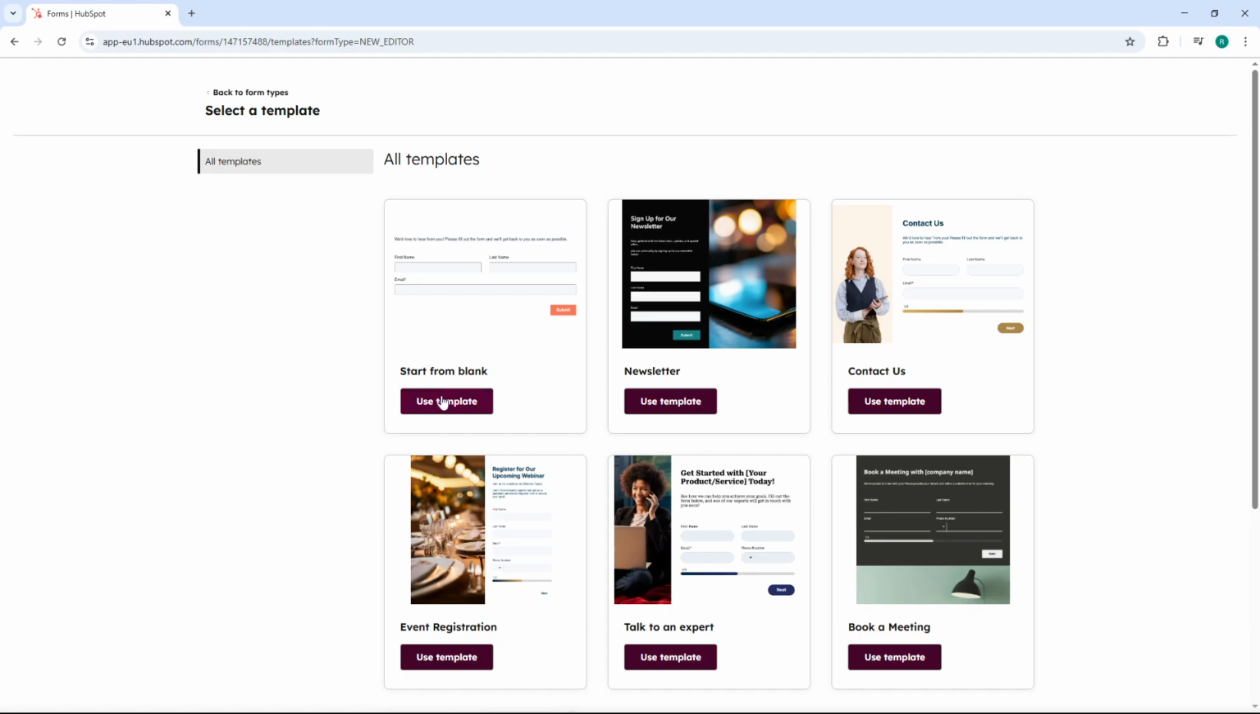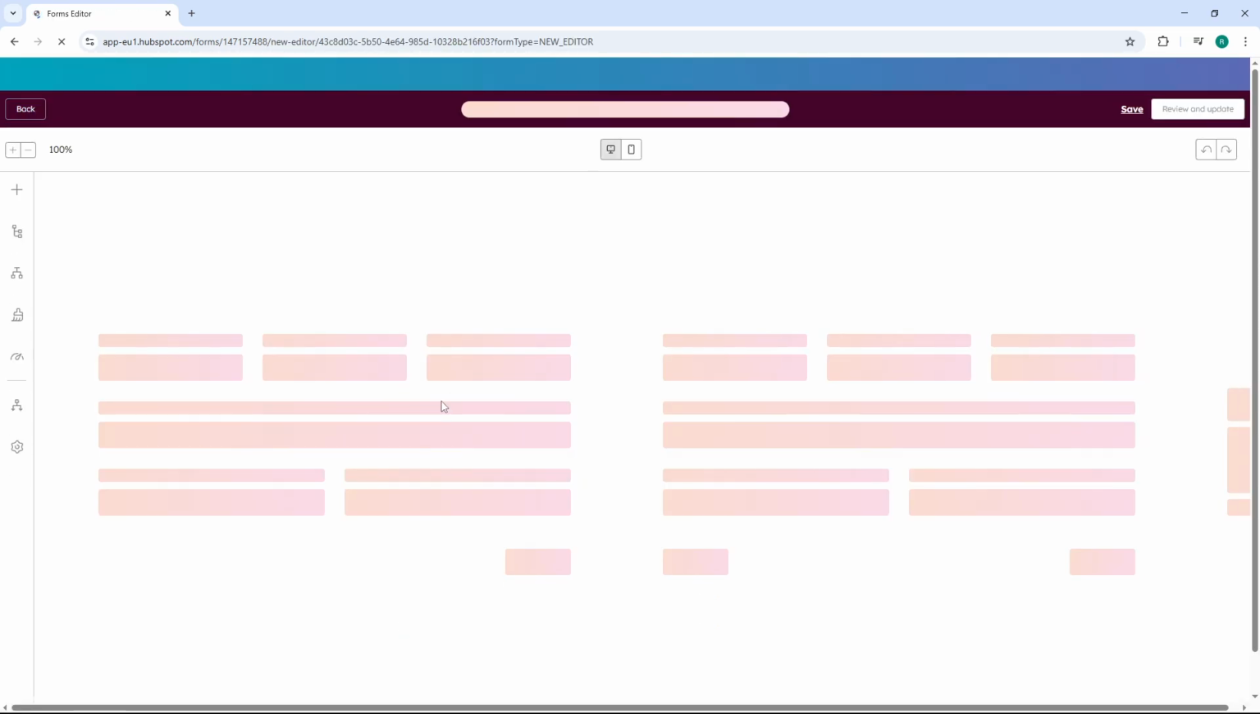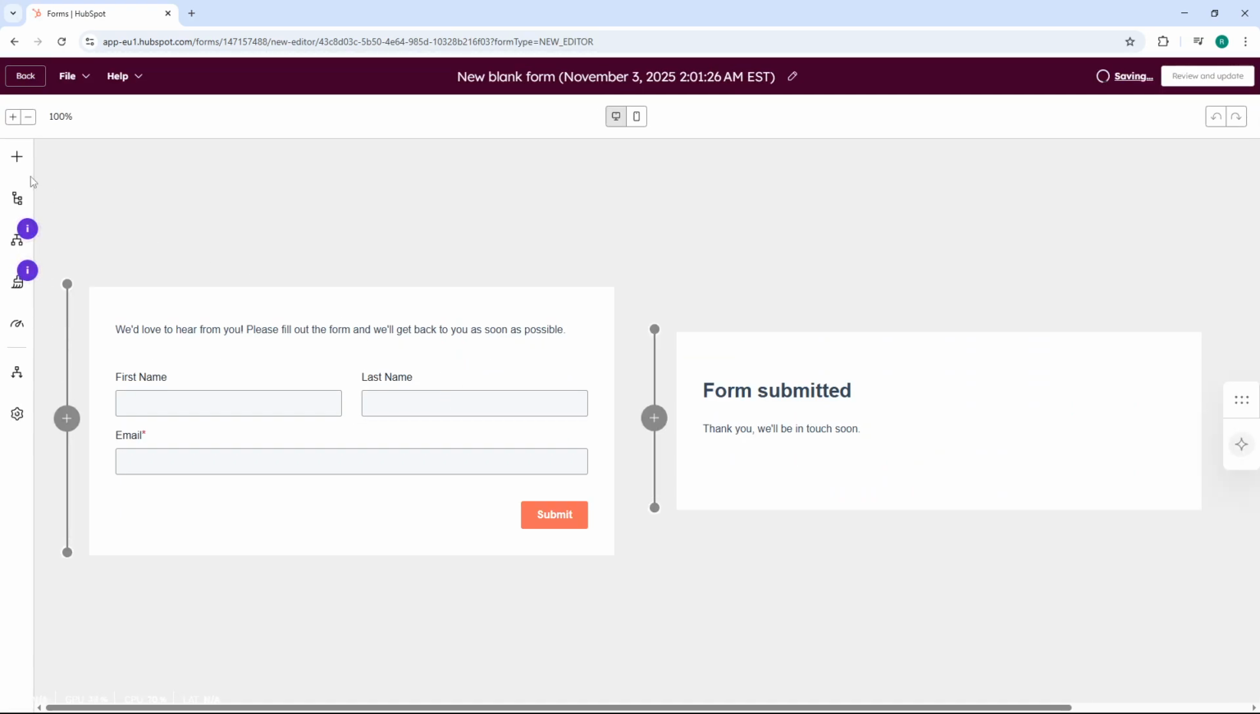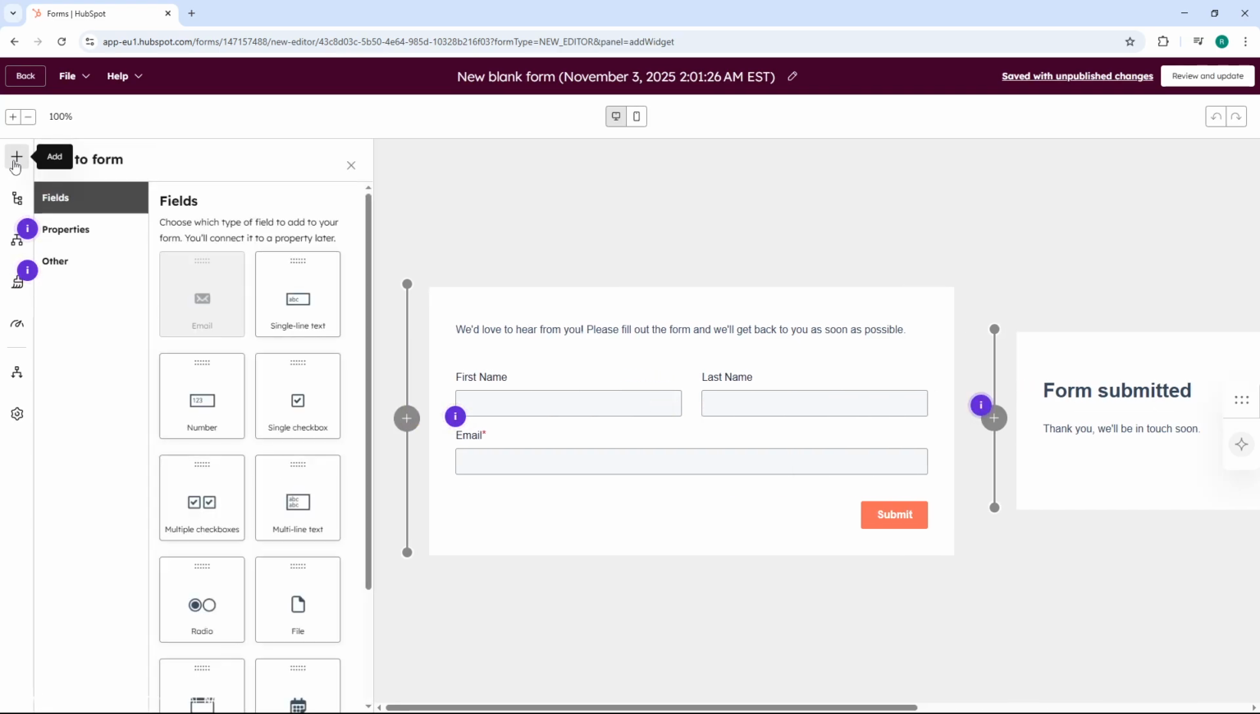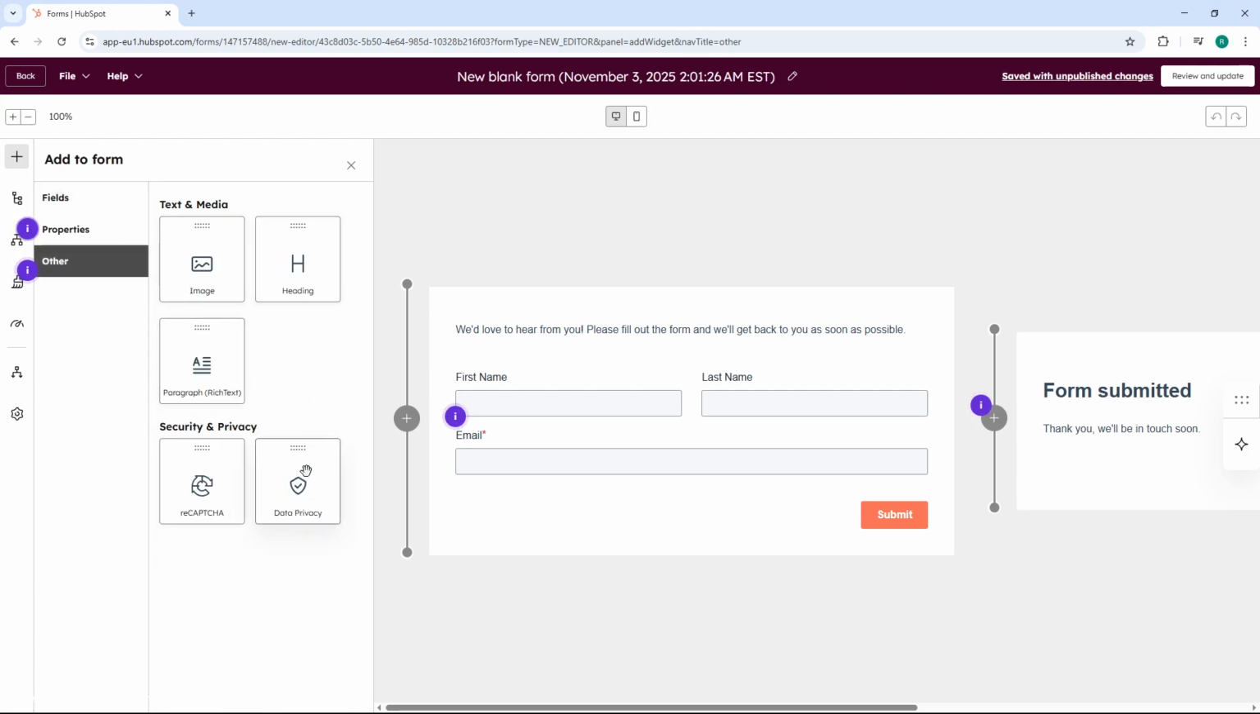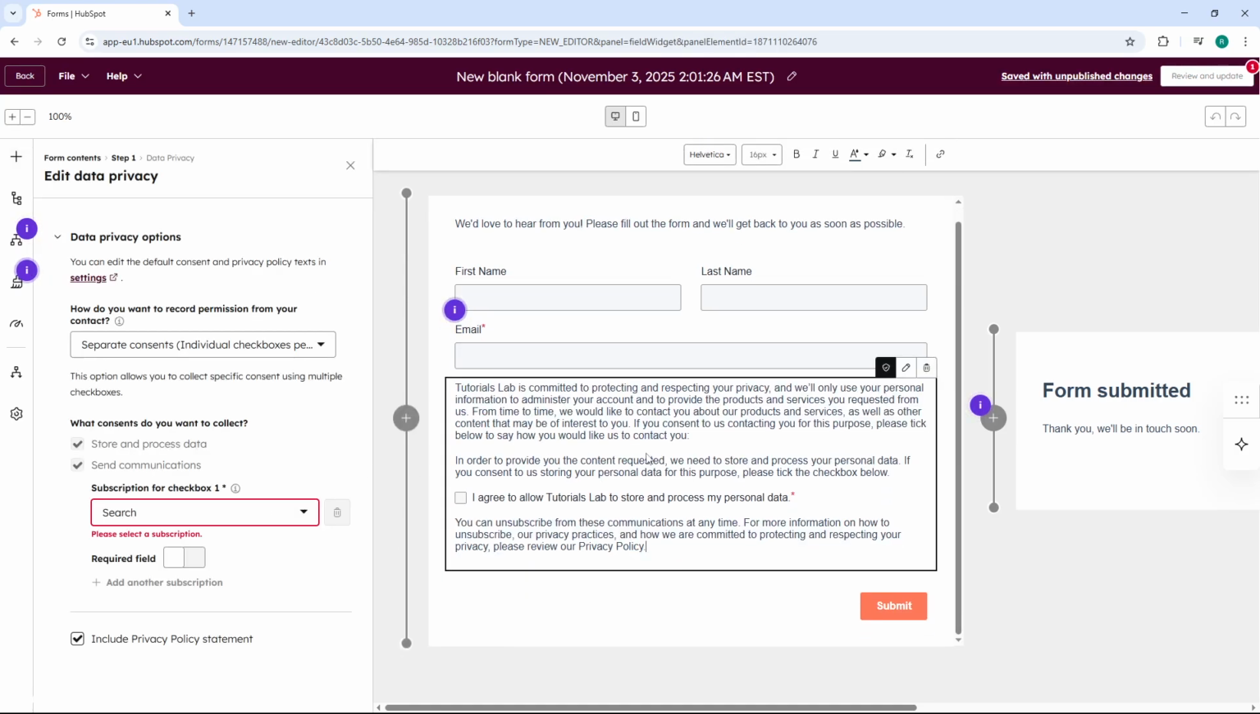Now here's where we add the consent information. On the top left of your form editor screen, look for the plus icon. Clicking this will open an expanded window on your left side panel showing all the field options you can add to your form. In the Add to Form menu, look for the section named Other. Under this section, you'll find an option called Data Privacy. Click on Data Privacy to insert the consent fields into your form.